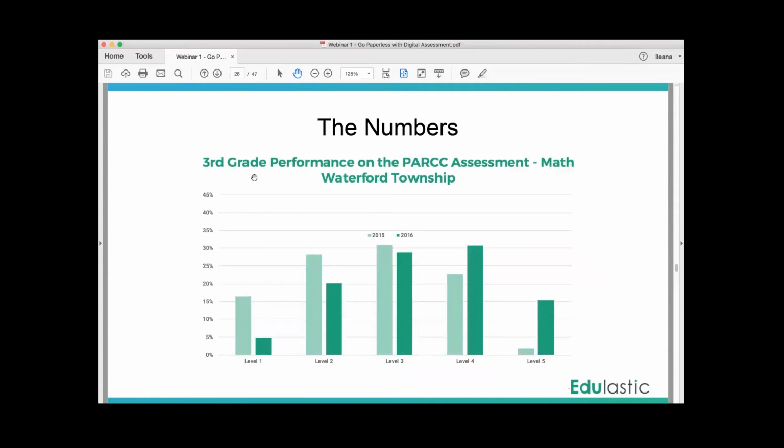And here's some of the numbers that you can see. So this was our PARCC performance. If you look at the light green, this was our math. The level 1 and level 2 are the kids who are really not doing very well at all. The level 3 is approaching, and the level 4 and 5 are the ones that are meeting what is supposed to be met or exceeding it. And you can see our first year with the light green, the level 1 and 2s were pretty high, and our level 4 and 5s were pretty low.